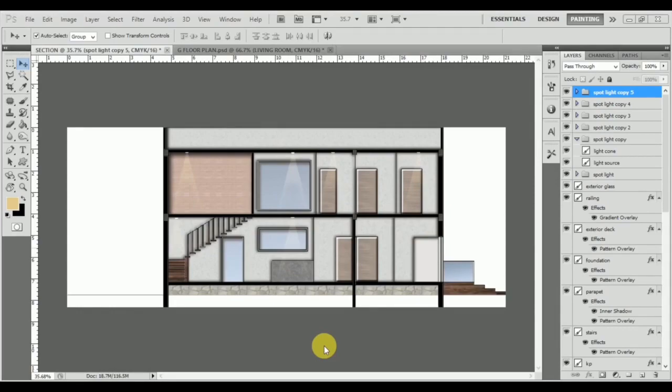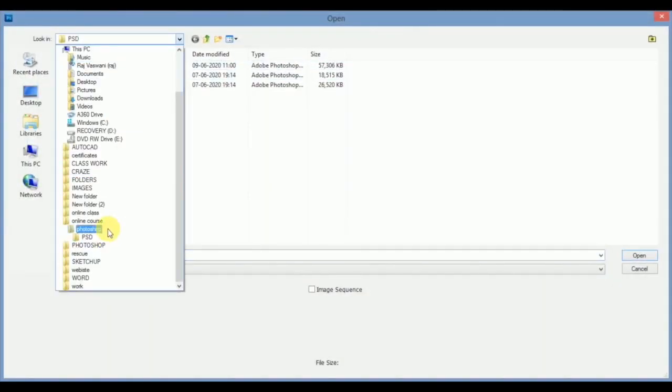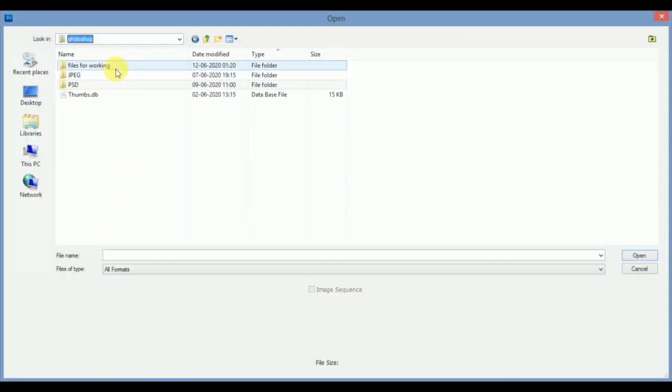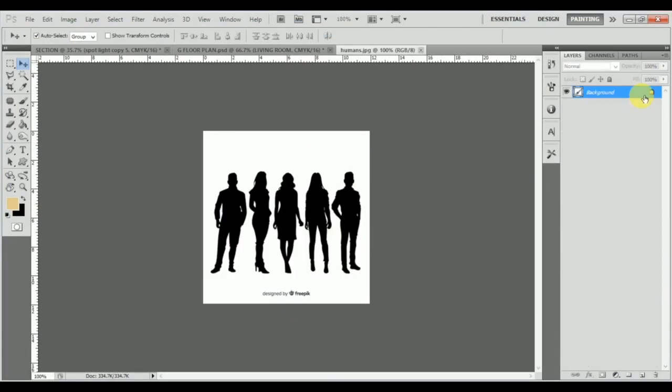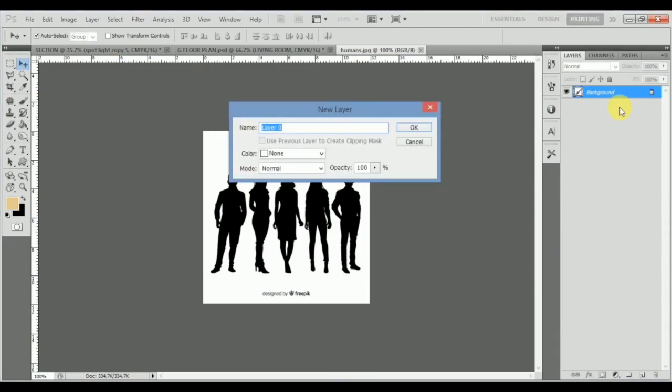Now, I've already done this in our section, but let's just do it over here once and for all again. So I'm just going to quickly press on File and open up my materials file folder which we have provided to you guys. And over here, you guys will see the humans, and I can just press Open. And I'll just double click on the file and press OK, so that directly rasterizes the layer.